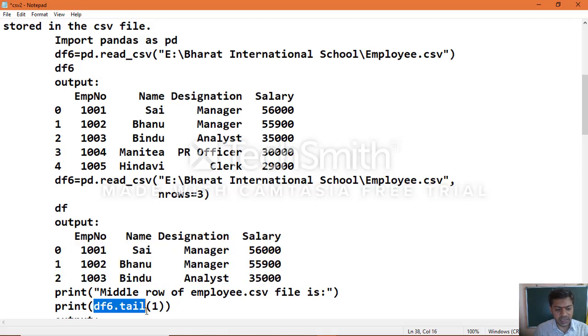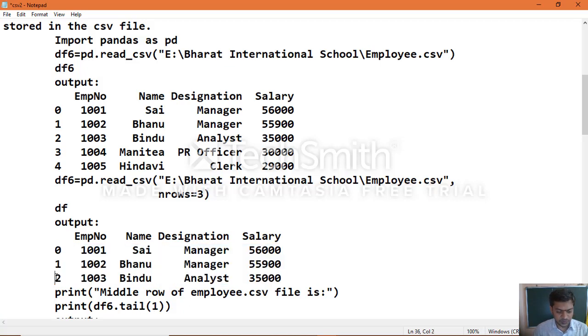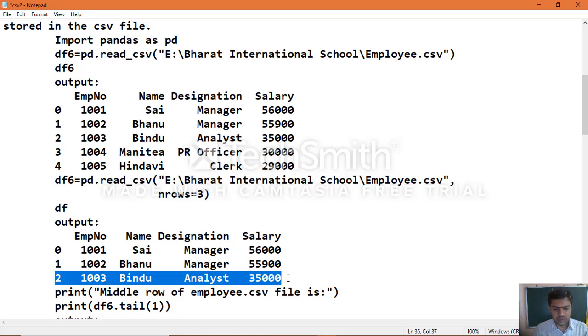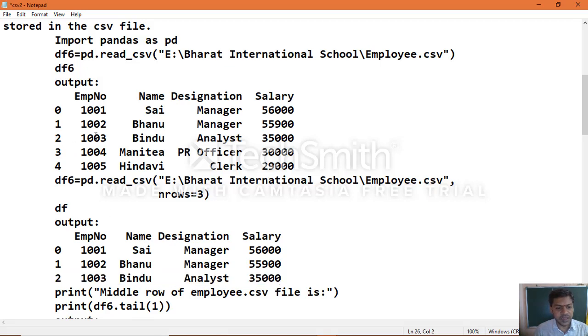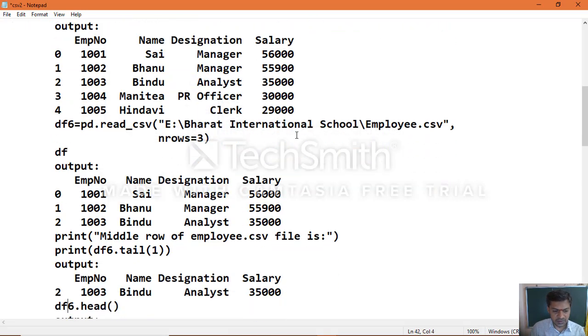Use the object name dot tail of 1. When you extract these 3 rows from the CSV into the data frame object you stored, and apply tail of 1, it gives the bottom row. So immediately after this statement, when you execute the object name followed by the tail function of 1, you get the bottom row. This bottom row is nothing but the middle row of the data frame, which you can verify by looking at the actual data of your object. So that is the middle row.